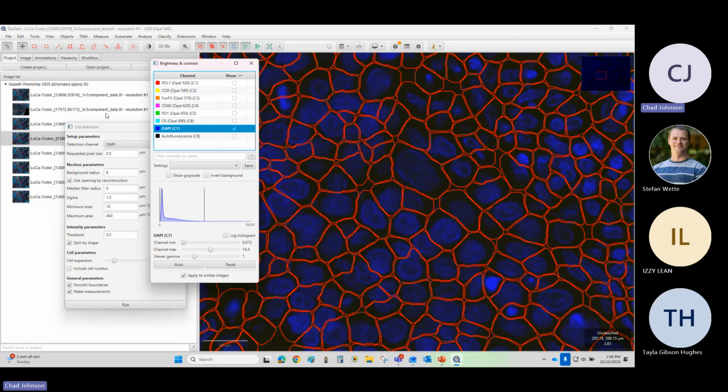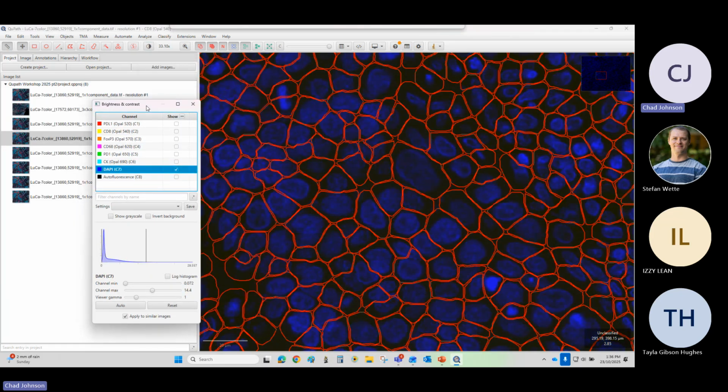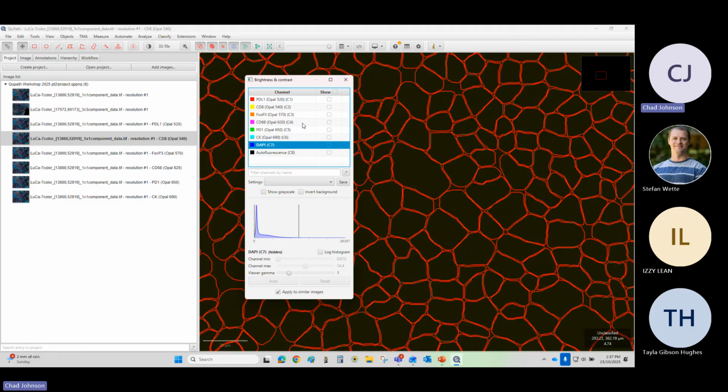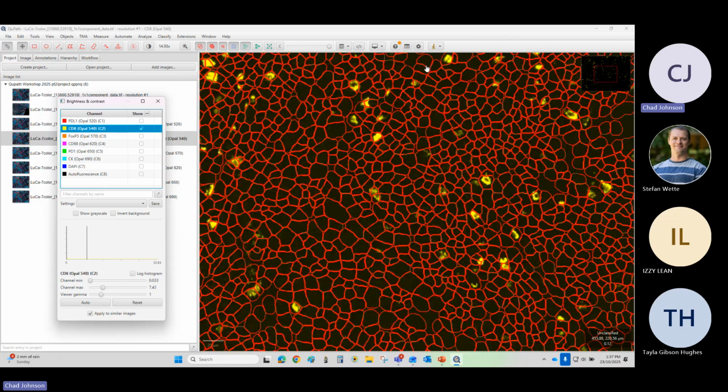Okay, we don't need cell detection anymore because we have now detected the cells. Now, if I have a look at the actual image where we're on the CD8 image, I'm going to turn off DAPI and add CD8, which is there. That's the CD8 channel. If I increase the intensity here, we can see where the CD8 positive cells are, and we can see where the CD8 negative cells are.